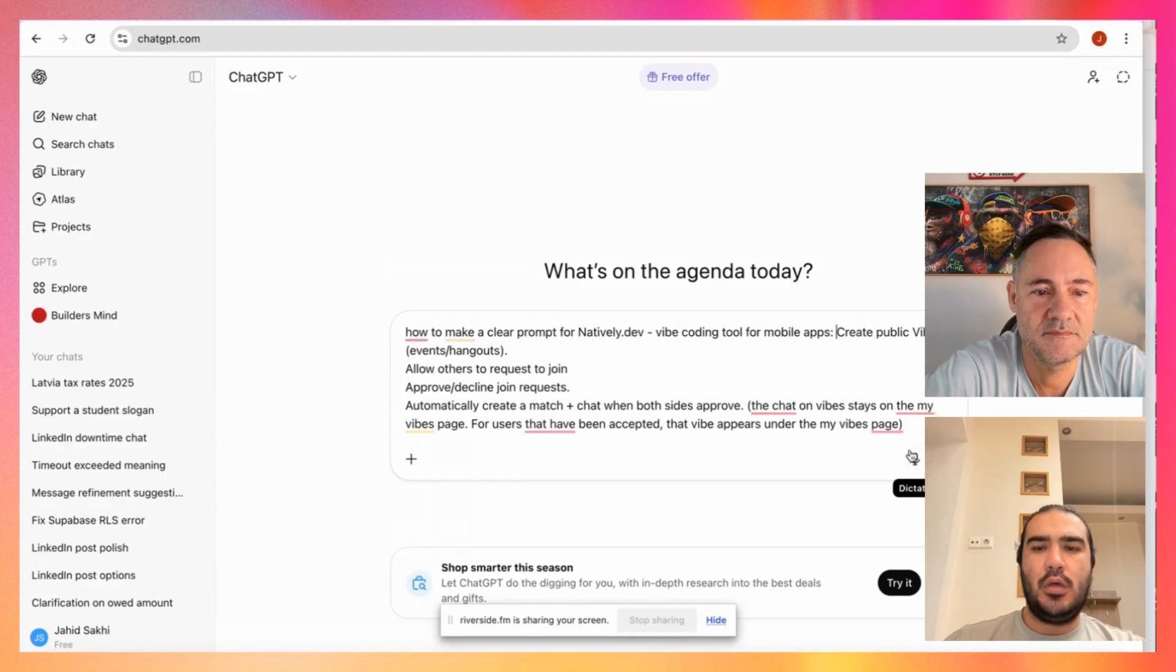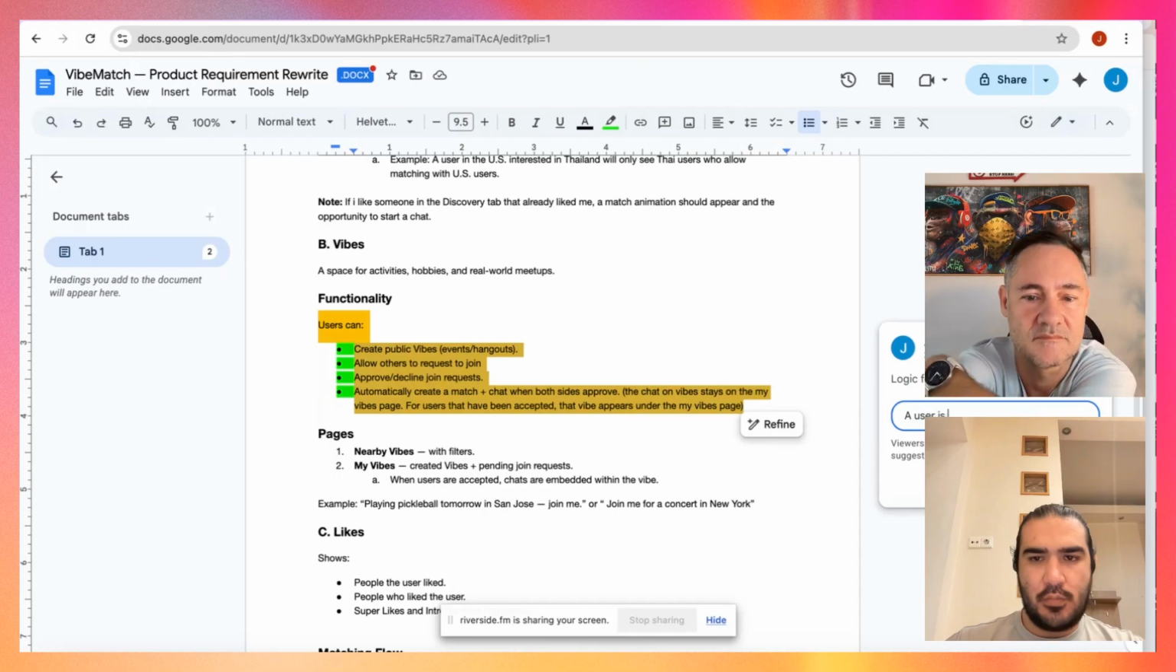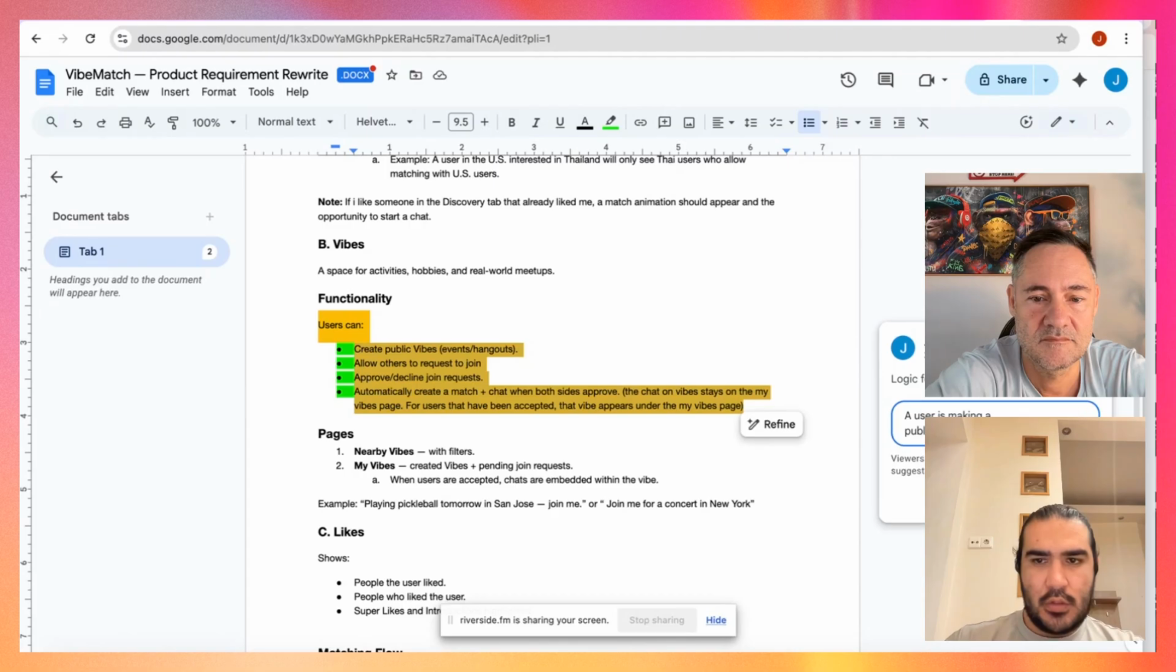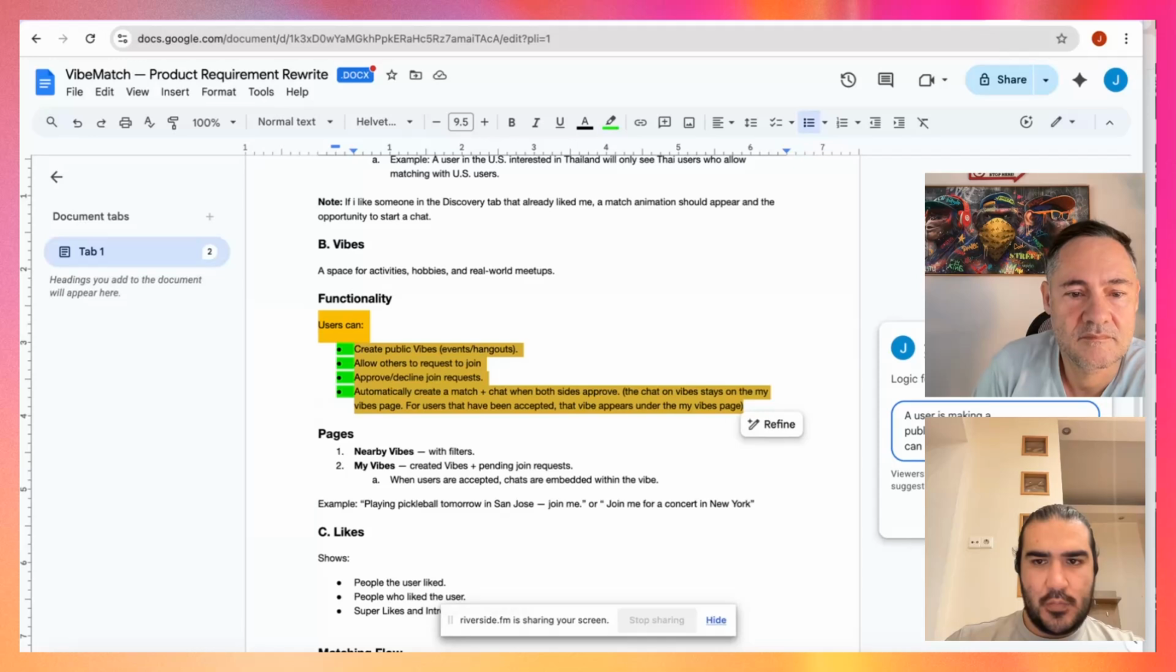Okay, so a user creates a public event. Let me actually just do it here. So a user is making a public event or hangout, and then others can request to join. Then the creator is accepting, or declining. Then there's a match, either group or individual match. That's it, like this.